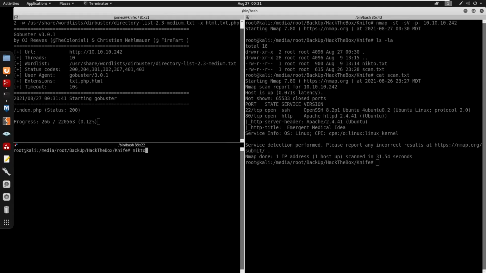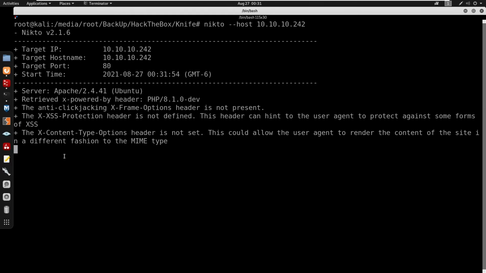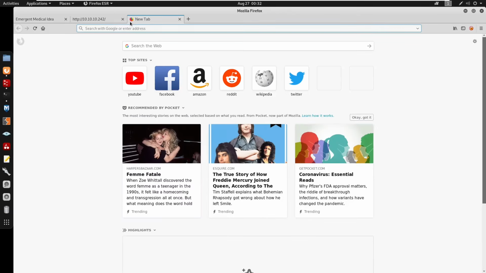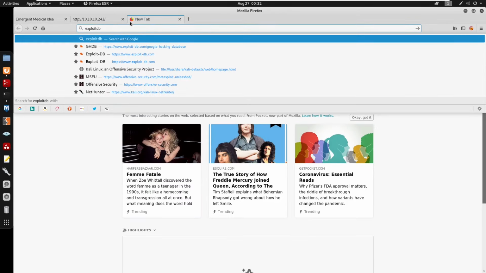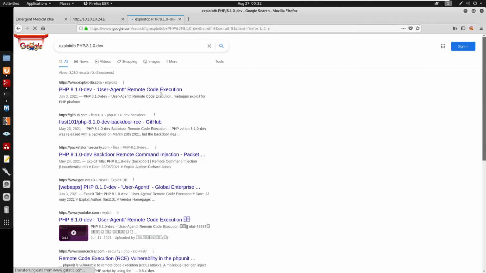I'd also like to run a Nikto scan, so I'll do nikto -host 10.10.10.242. Looking at the Nikto scan, we see this is running Apache, which is an Ubuntu box, and in the X-Powered-By header we have a version here, right? Anytime I get a version, I like searching for exploits, so I'll use Exploit-DB. And it does seem like we can get remote code execution, right?